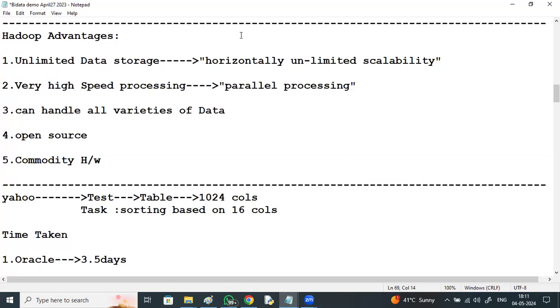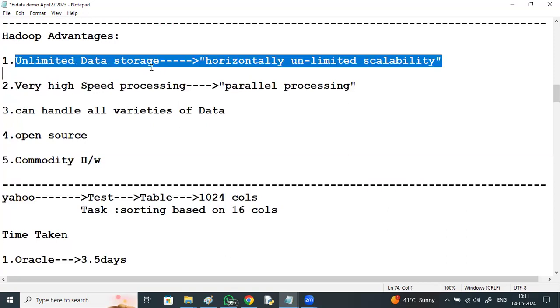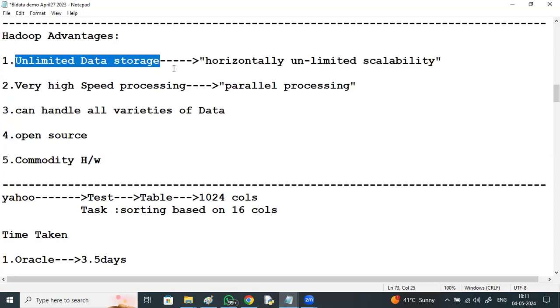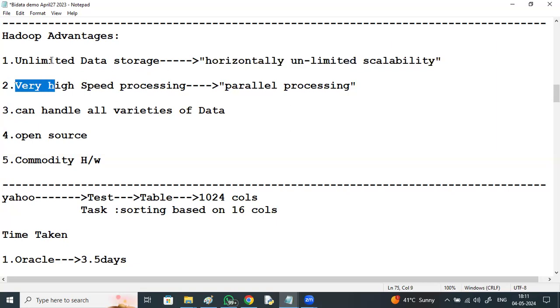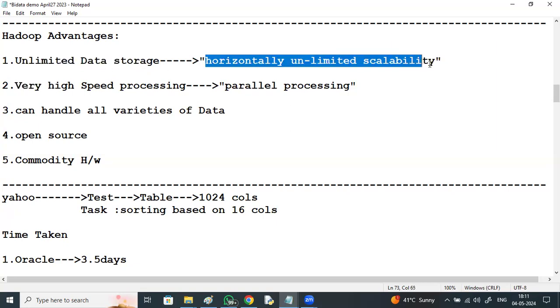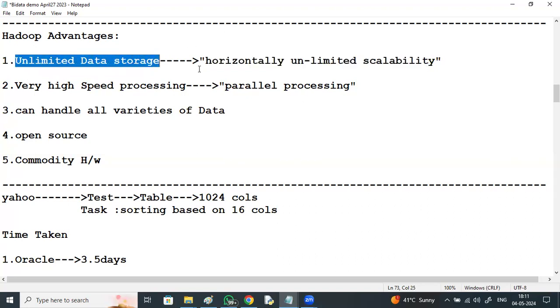Hadoop advantages, right? Unlimited data storage is possible. Horizontally unlimited scalability. Very high speed. Okay, what do you mean by unlimited data? Horizontally unlimited scalability. So unlimited data can be stored in this Hadoop.